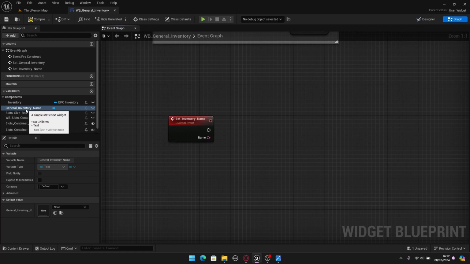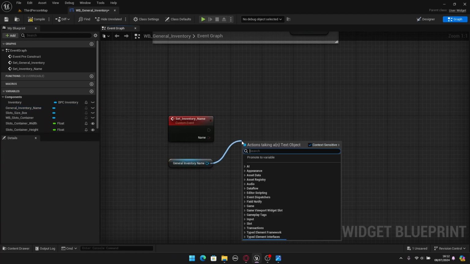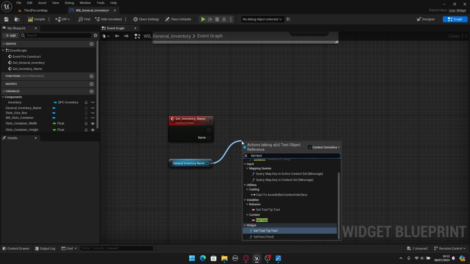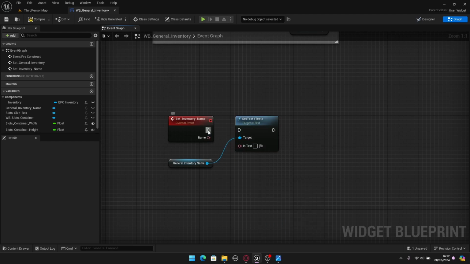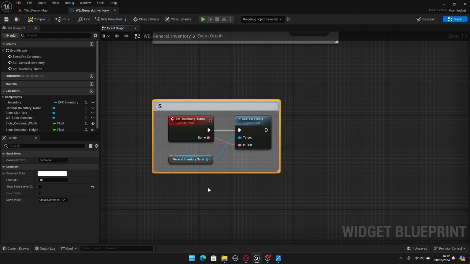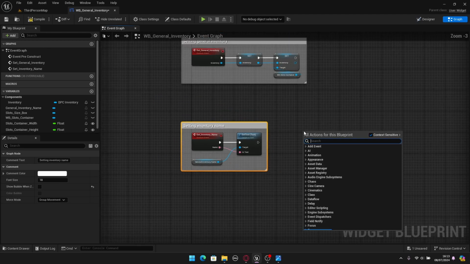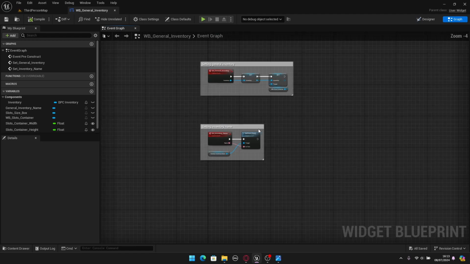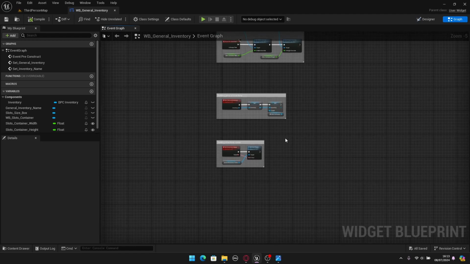So let's set the content of this. So just get a reference to this and type set text. Like this. Let's get this one, set text from the widget category. So let's just get this, connect the execution pin, and connect the input in the in text here. And this is basically it. Let's select everything and comment here setting inventory name, something like this. Let me compile and save, and now we just need to create one more event for this widget.